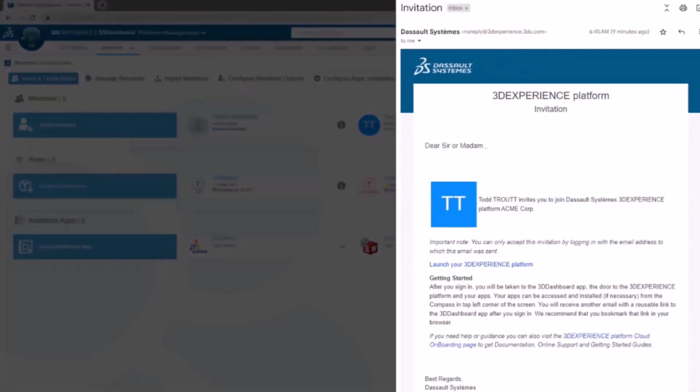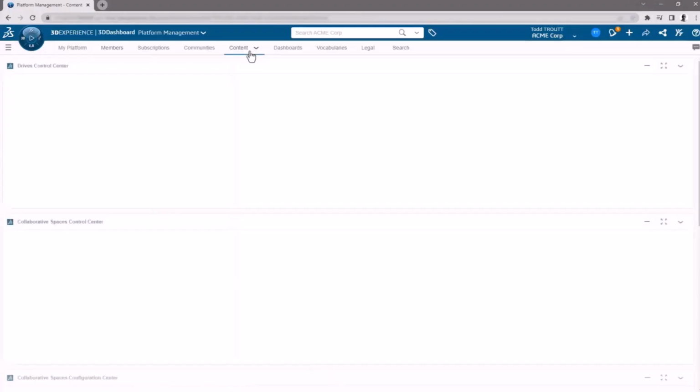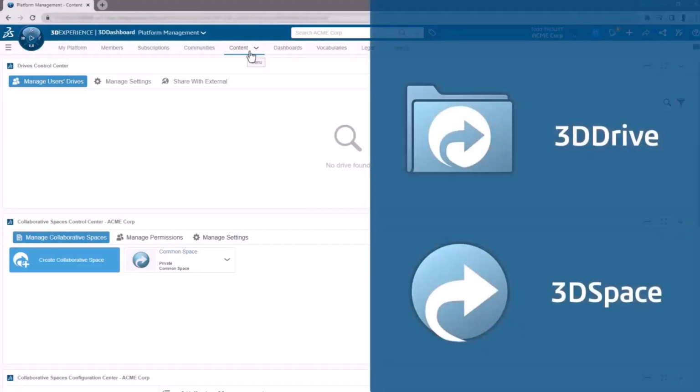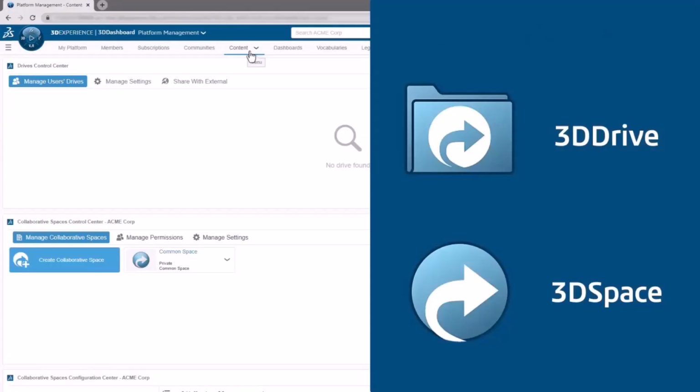They can accept the invite by clicking on the link in their email and logging in with their 3D Experience ID. The Content tab on the Platform Management dashboard contains settings related to your data. There's a lot here, but for most of it you can rely on the default settings. 3D Experience allows you to take advantage of two distinct cloud storage solutions: 3D Drive for secure file storage and simple file sharing to internal and external users, and 3D Space for secure and managed product data for internal use.